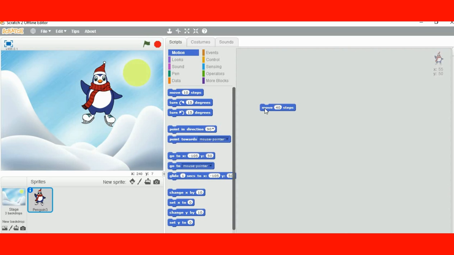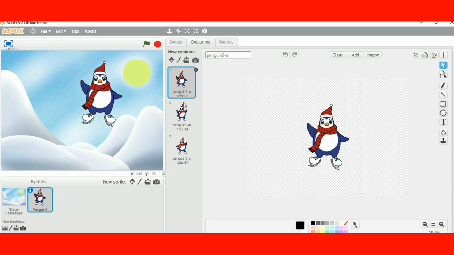So likewise you have commands under motion, look, sound, pen, data, events, control, sensing, operators, and more blocks, etc. You have commands under this. What you need to do is just click and drag into the right portion. So here you will be dragging all the programming codes.